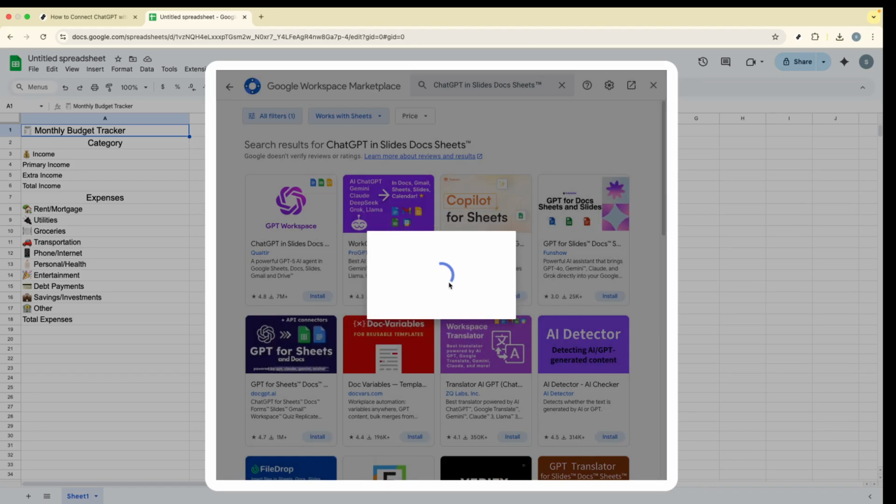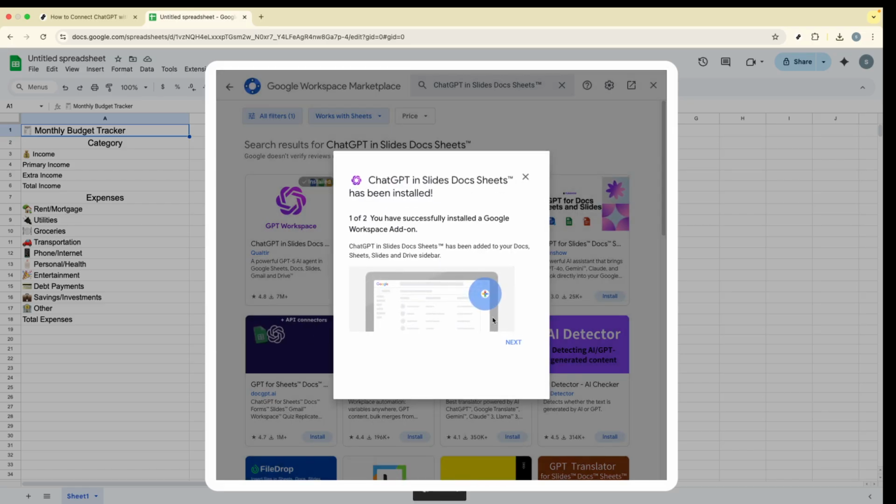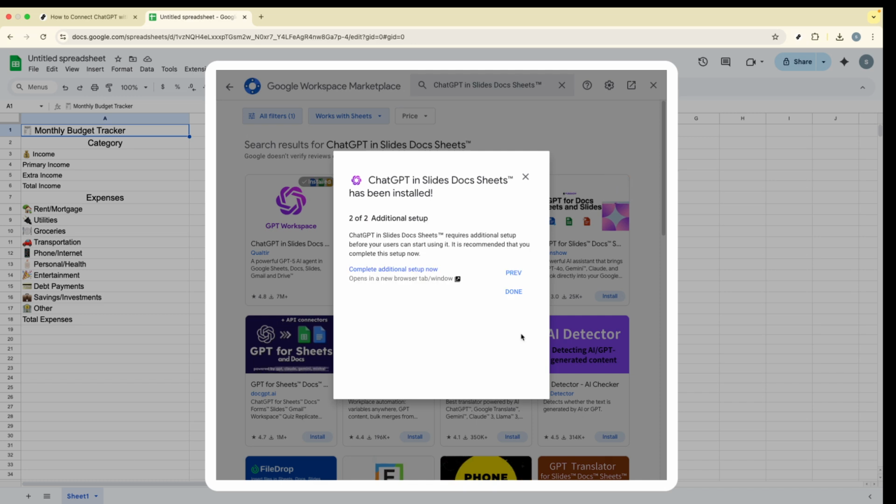After a moment, you'll see a confirmation that ChatGPT in Slides Docs Sheets has been installed. That's it. The add-on is now connected to Google Sheets. If you don't see it right away, refresh the spreadsheet. You'll find it under the Extensions menu, ready to open when you need it.